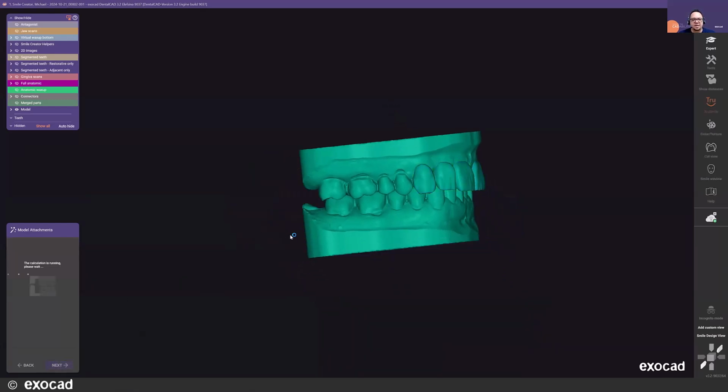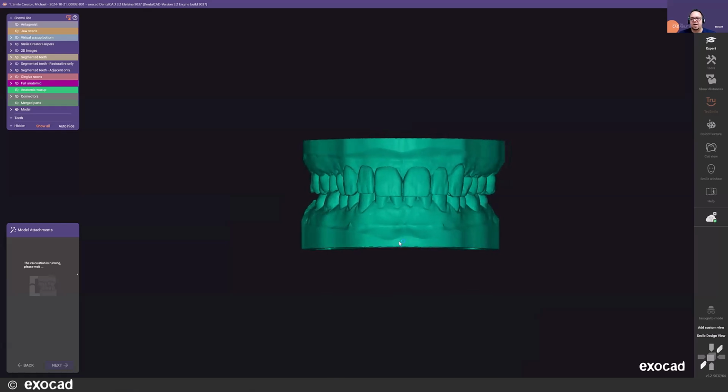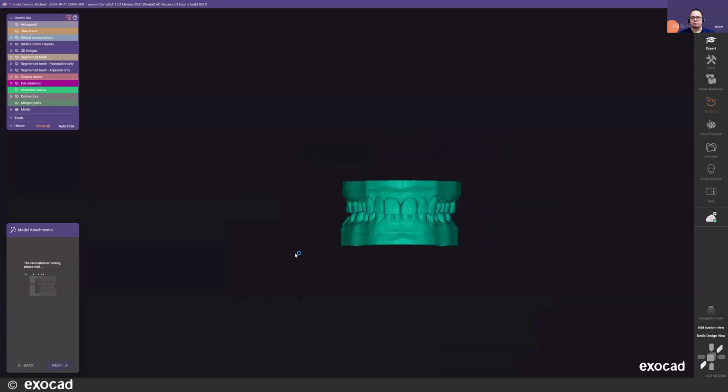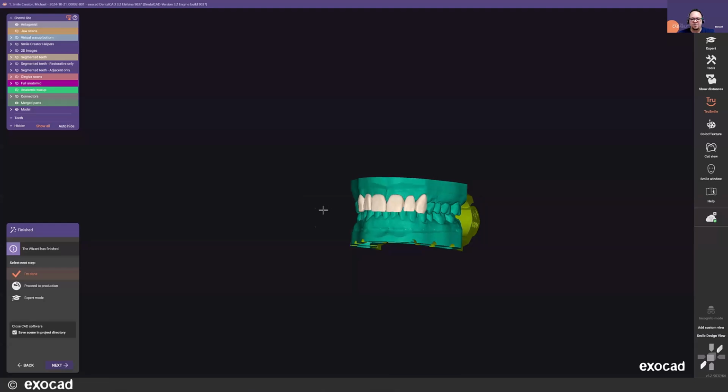So we can go ahead and select next, and then the software is going to finalize the design of the wax-up model we created. It's also going to incorporate those attachments. And I didn't really show it, it's been available for quite some time, but from a text standpoint, I could have added that from attachments as well.